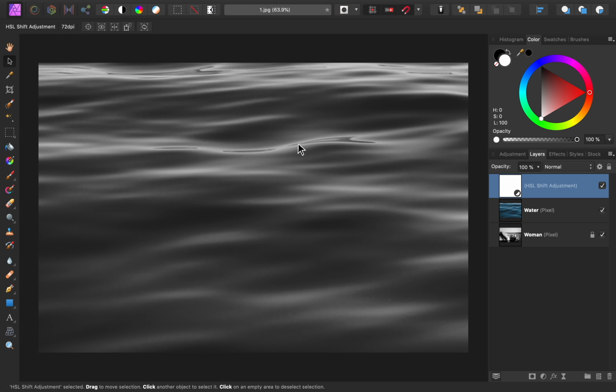Also, I want to point out that we're using an HSL adjustment instead of a black and white adjustment, because I found that an HSL does a better job at preserving the photo's luminosity. Sometimes, a black and white adjustment will make things lighter or darker in addition to removing their colors. All we want is the color removed.